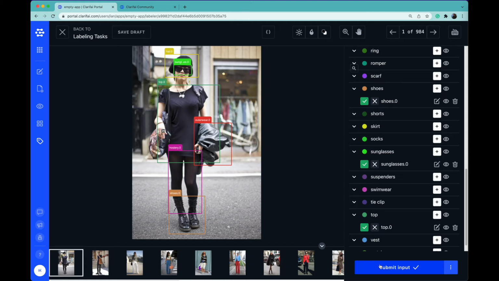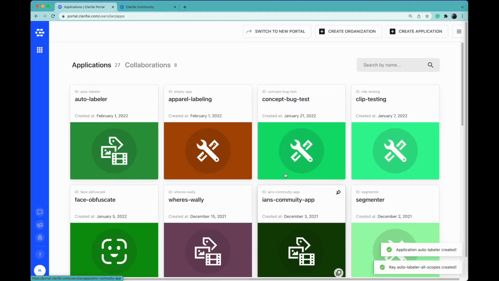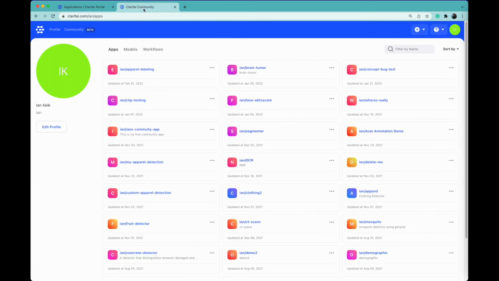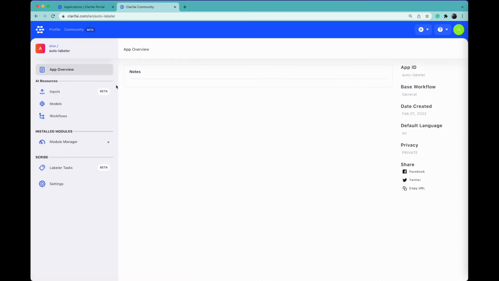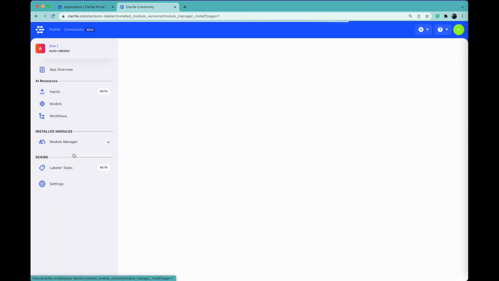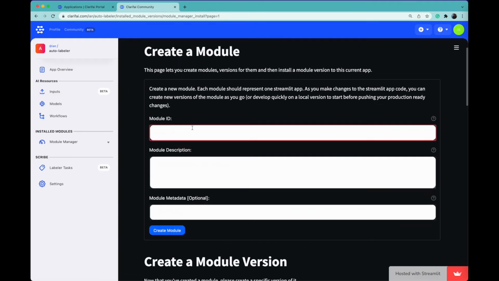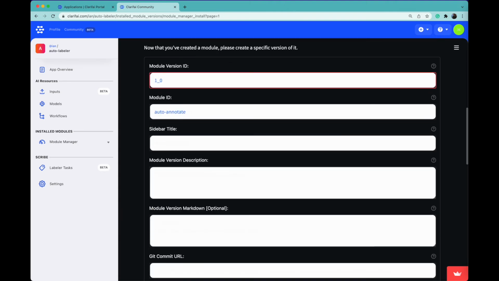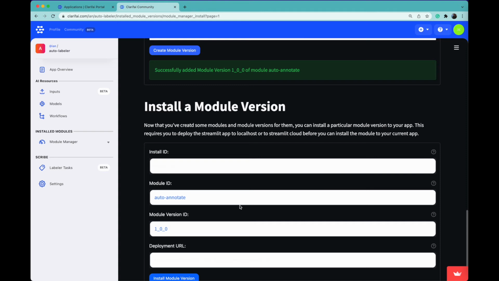As you might have guessed, there is a much better, faster way to do this, so let's get going. First, we create a blank new application which we'll call auto-labeler. You can see it's empty, so let's create it. Now, we're going to switch to the new portal and refresh the page so we see our new labeler app. Now, we'll add a module that calls our Streamlit app. I've sped this part up since it's just filling in the fields to call our Streamlit app inside the portal. I'm a very, very fast typist.